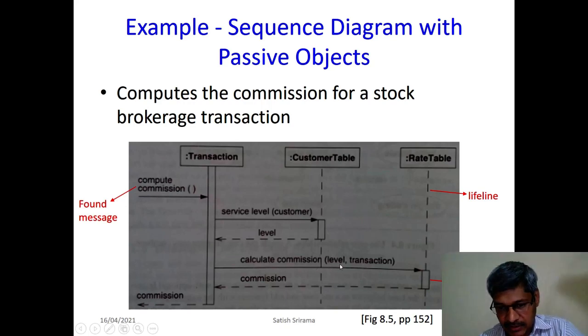Okay, so that is the method called in this case. It basically sends the level of the customer and also the transaction as the input parameters. Again, this is a passive object, which gets activated after receiving the message, and once the commission is calculated, it is sent back. Its activation is from here till here, the beginning of this rectangle till the end of the rectangle.